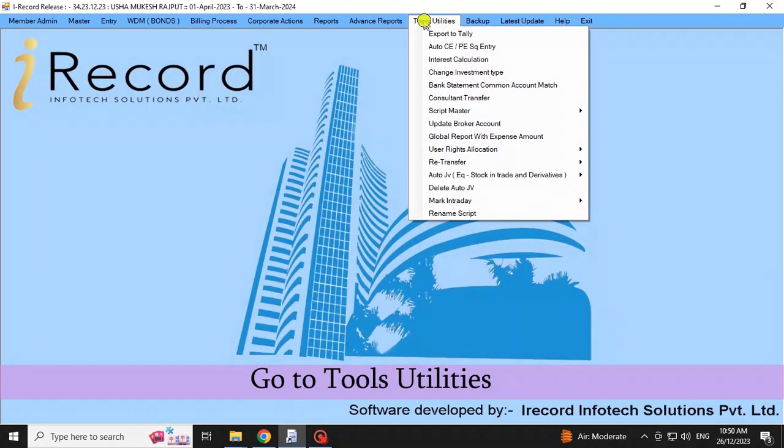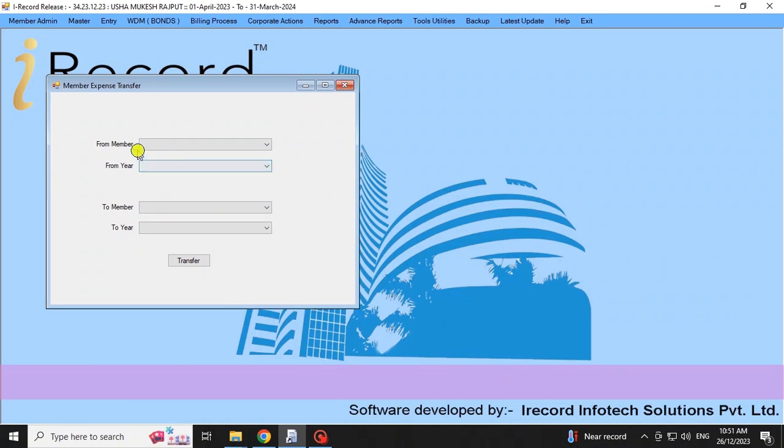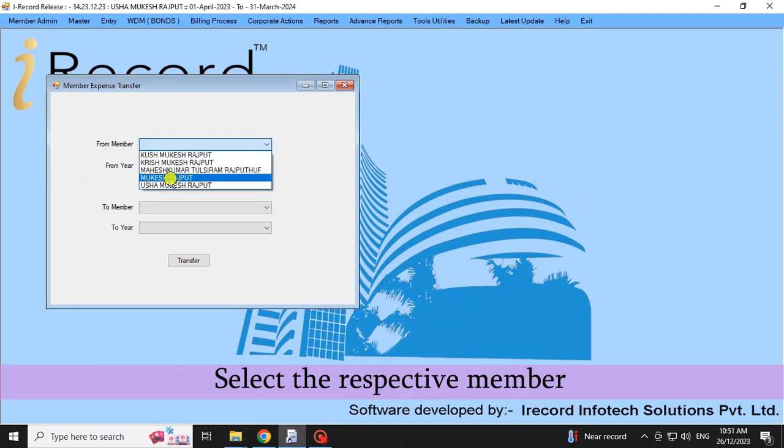Go to Tools Utilities. Select Member-to-Member Expense Transfer. Select the respective member.